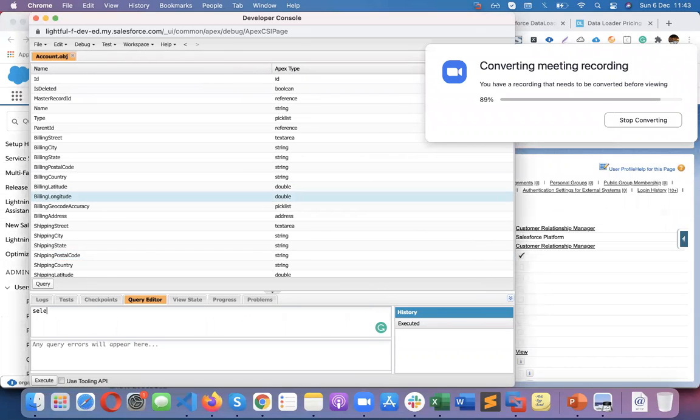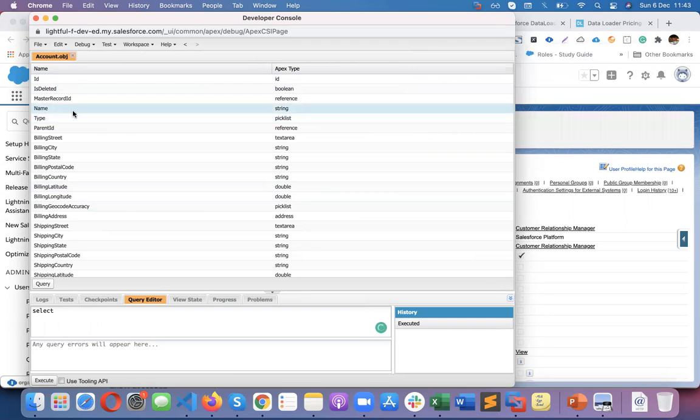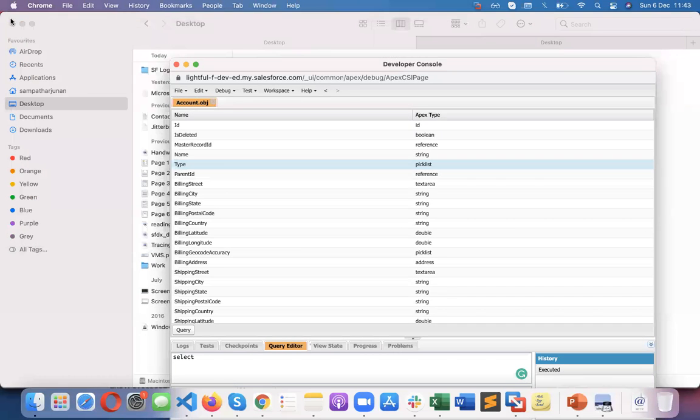Let me try. I don't think select will allow here. I didn't try this. I have tried this, that's why, okay, no, it's not copying. At least if I click it, if it's populating, then it's good. But see here, still it's not copying.